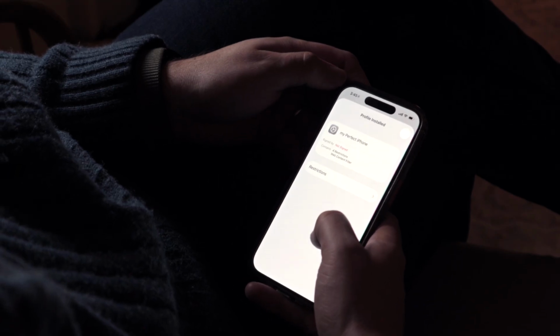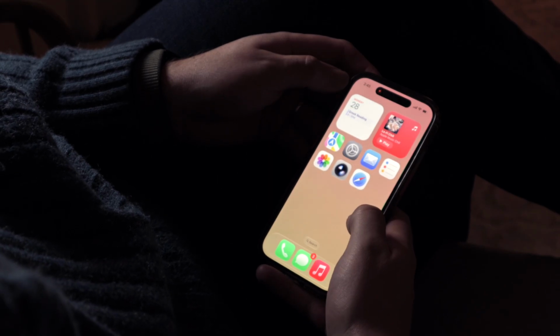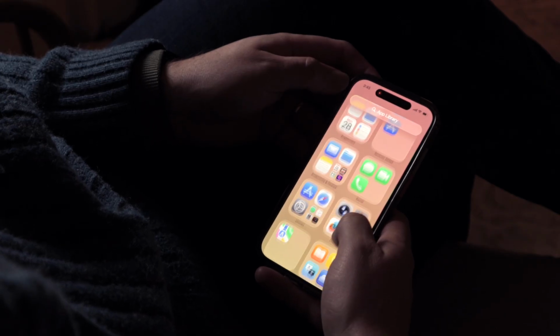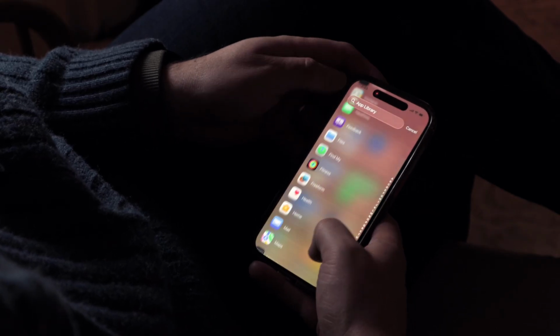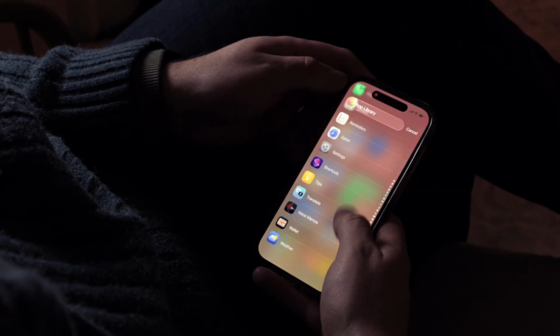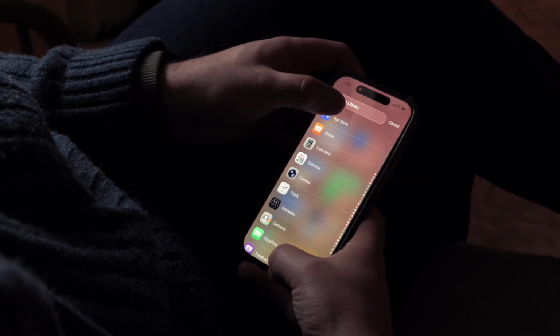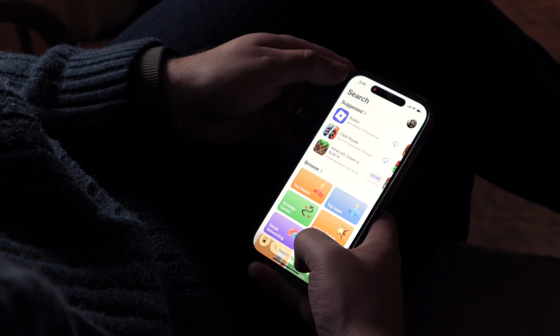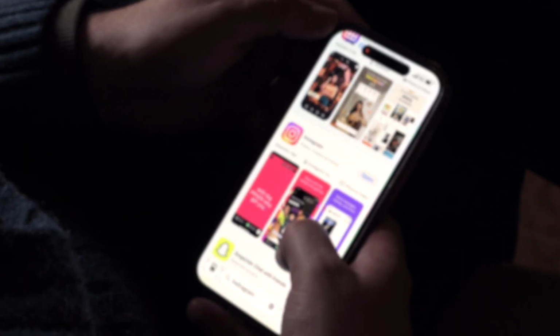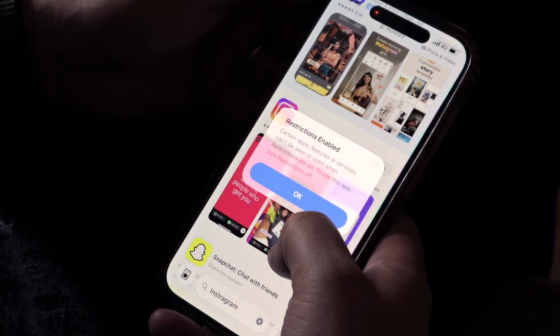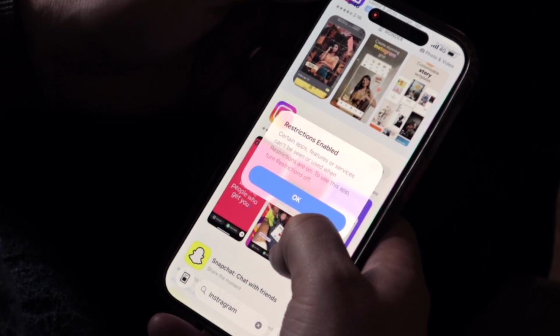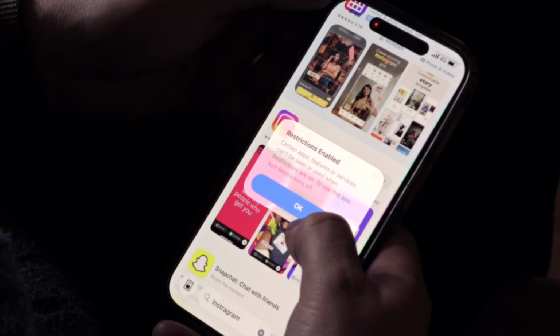Check out what it looks like to my home screen now. Clean. This is what it looks like if you only have the default apps and nothing else. Now let me show you what it looks like to download an app from the App Store that is not in your profile. Let's have a look at Instagram. And this is what you get. You just can't open it. And this is going to happen with any app you try to install that is not in your profile.